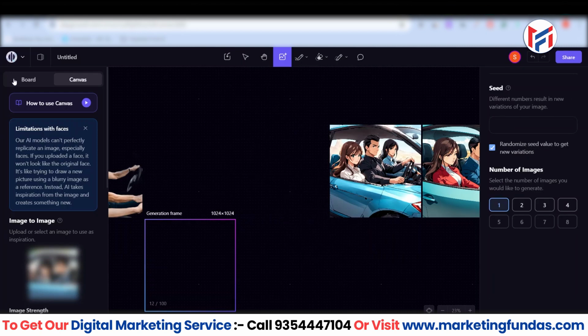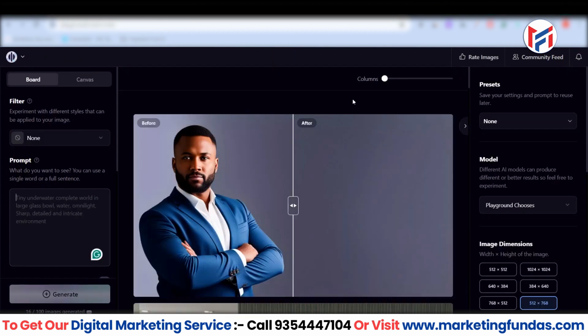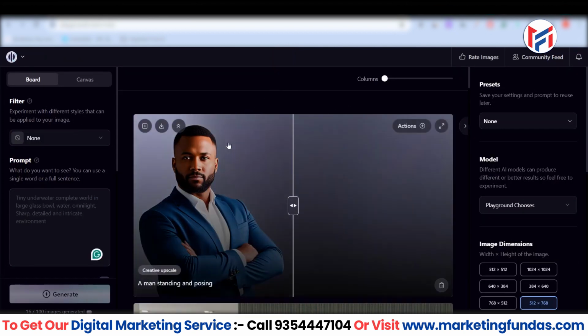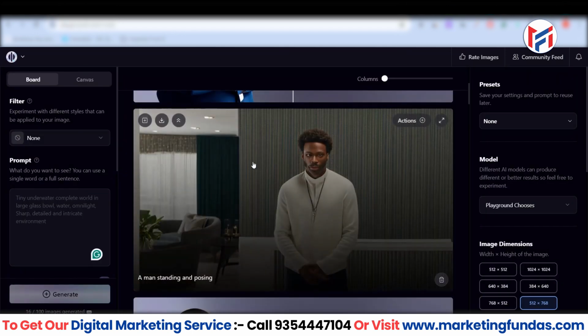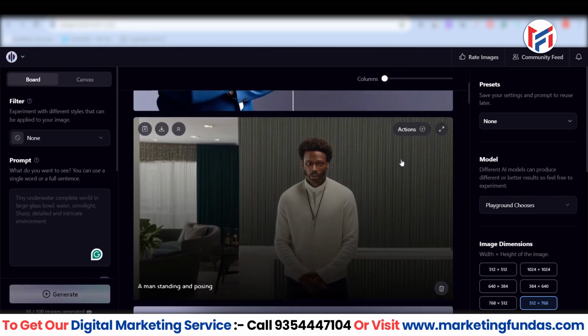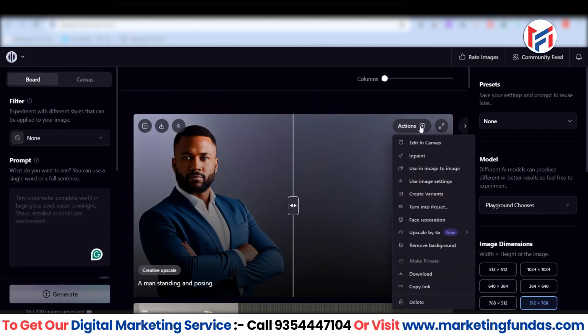Now let's go back to the board and see what options we get in the board if we generate these kinds of images. For example, I do have this image, right? So in the board option, we see all the options in actions, right? When we click on actions, we see all the options.